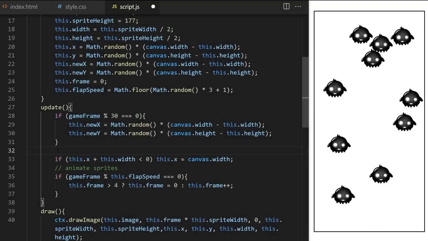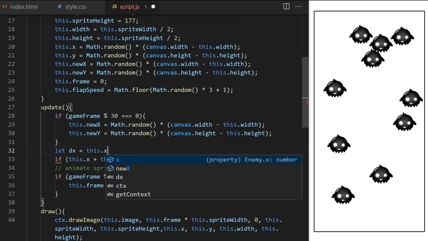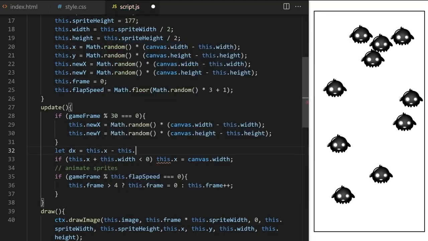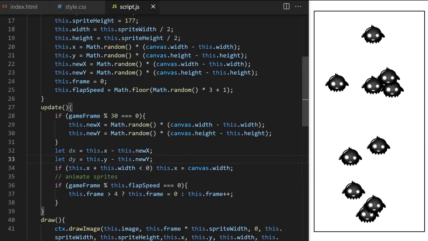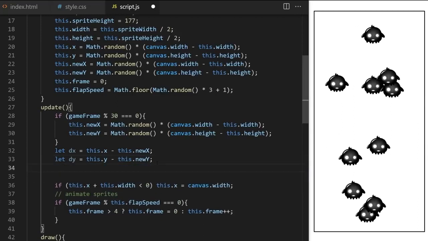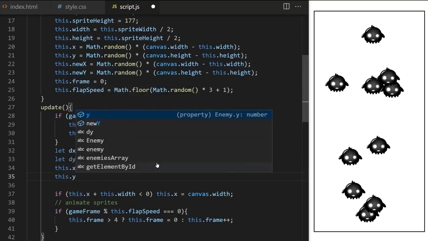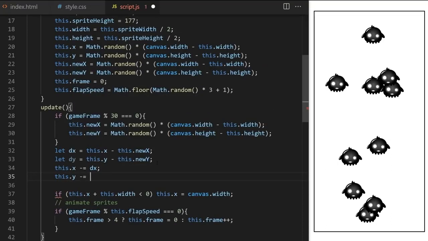Now, I will calculate variable I call for example dx, distance on horizontal x-axis. It simply is the difference between this.x from line 20 and this.newX from line 22. dy, distance on vertical y-axis, is this.y from line 21 minus this.newY from line 23. Now that we have distance between current position and the new position, I can make characters move towards that new position by saying this.x -= dx from line 32 and this.y -= dy from line 33.